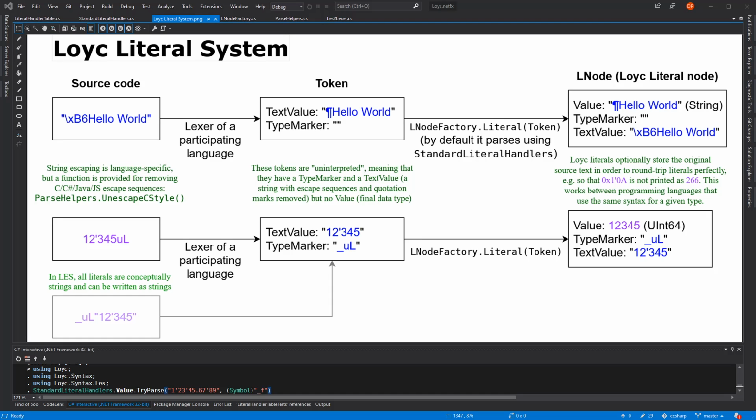You can think of a literal as a pair of strings. One string holds a value, and the other is a type marker which indicates both the data type of a value and also its syntax. This means that if you choose a non-standard syntax for a standard data type, you should also choose a non-standard type marker. Pause the video if you want to examine the diagram.